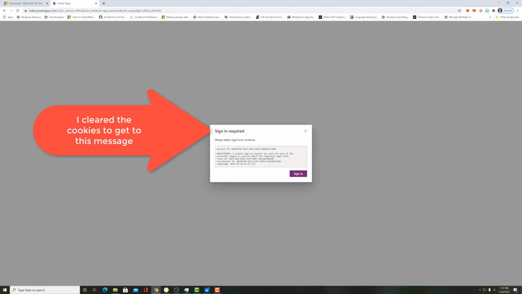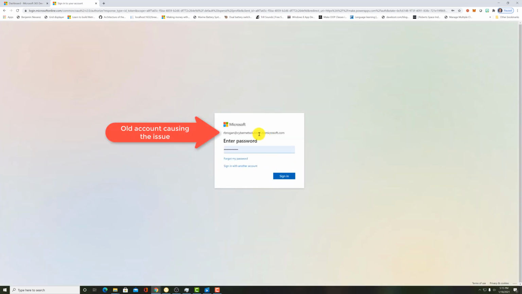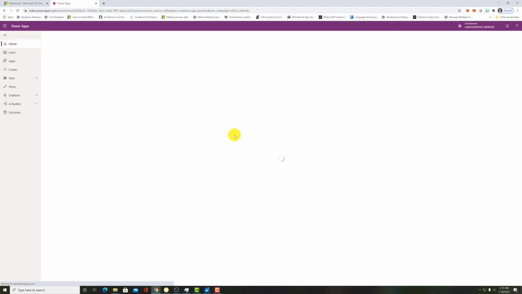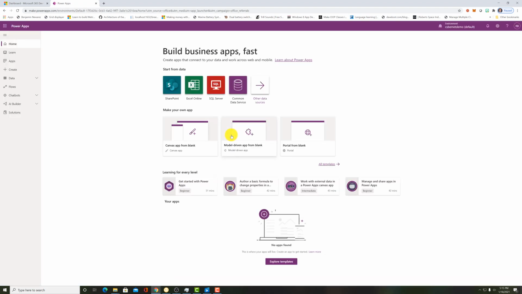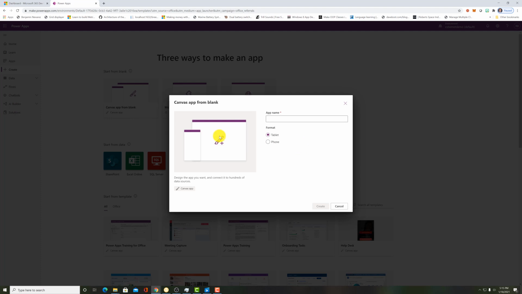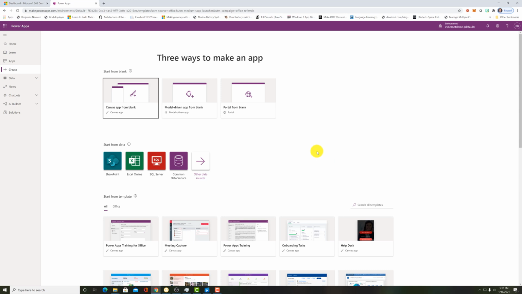Let's see if Power Apps is going to behave. Yeah, this is giving me some issues because I think I have a different account here, so let's sign in with the account that I'm currently using for my demo here. And voila, we should be able to create some apps here. We start with a blank one, we can start going into that. Not going to do that, going to save that for future videos here.